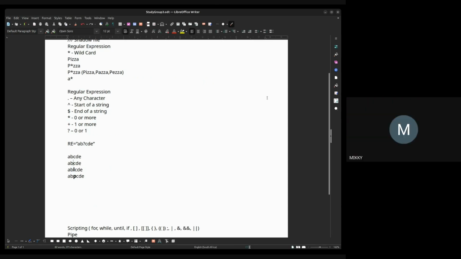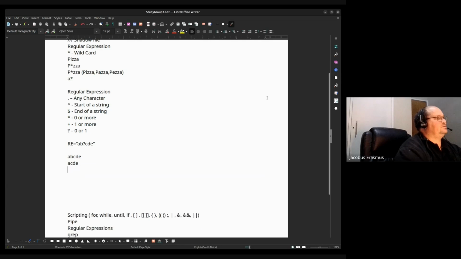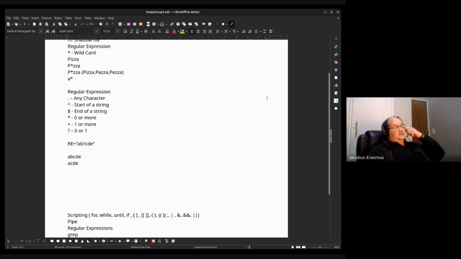Isn't it only supposed to be, instead of a question mark, a dot? Or I don't know, the power sign? Okay, so if I do A, B, question mark, C, D, it means that one will match and that one will match. That's the only two that will match. It is really confusing. Okay.